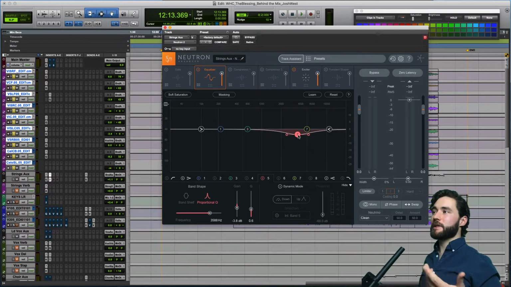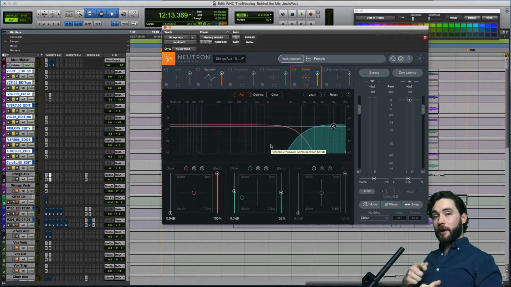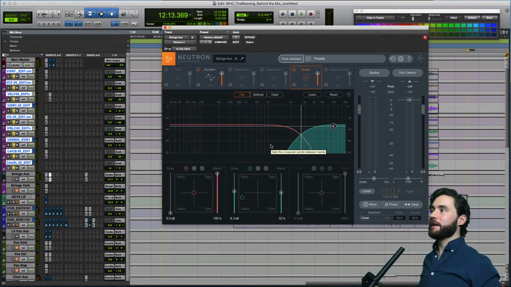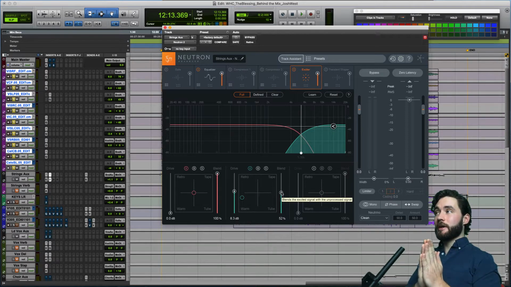This is minus 3 dB of 3.5K, and then I have this exciter, which I love a lot. So I wanted just a little bit more of that nice high end, kind of the bow on the string. So I'm adding some saturation in this high end. So this is at about 5.3K and above. I'm driving it pretty hard with a little mix of warm and retro, and then I'm blending that saturated signal with a dry signal at 50%.